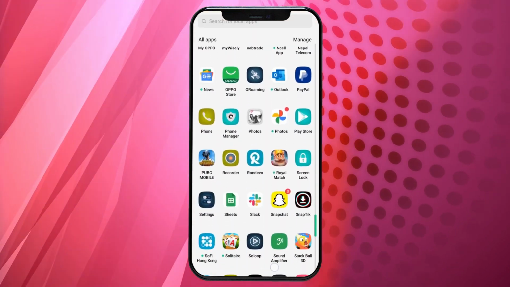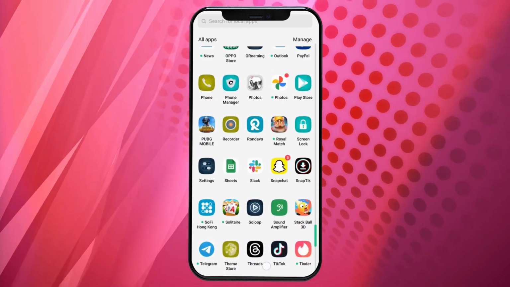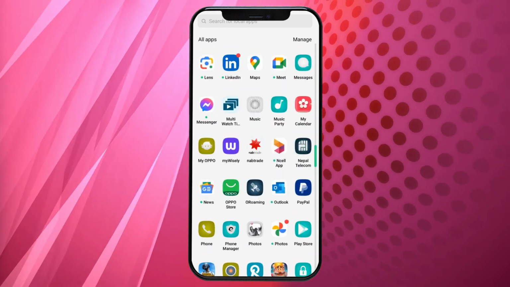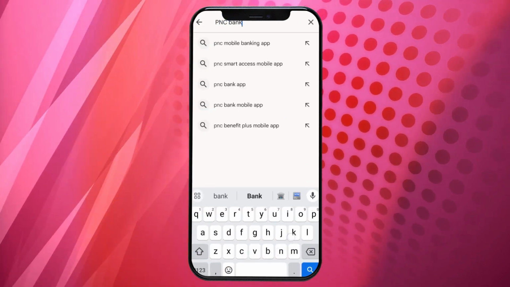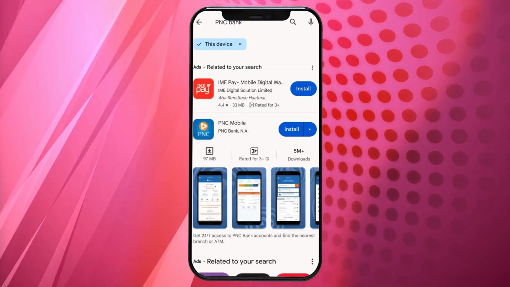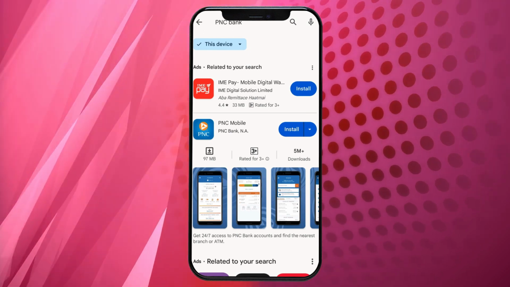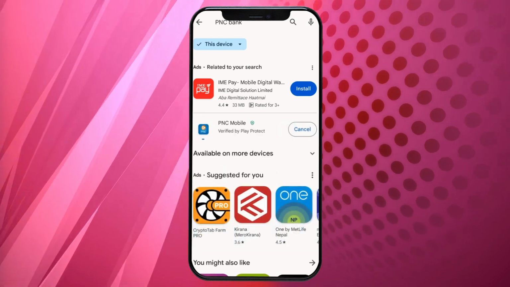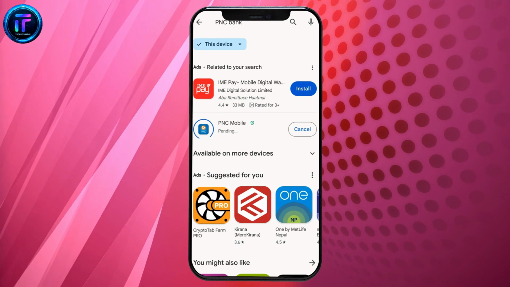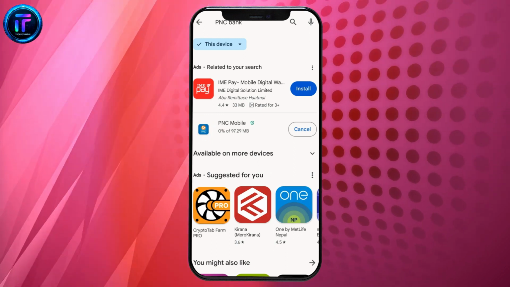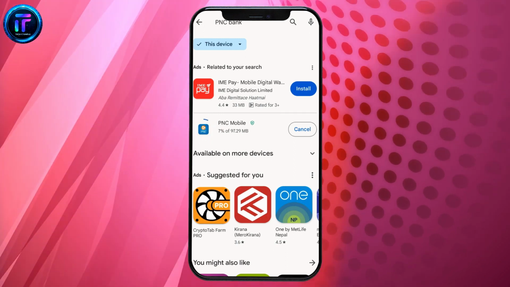So, in order to download your PNC banking application on your Android device, firstly, open up your Play Store. In the search box at the top, type in PNC Bank and make a search. You're going to see the PNC application displayed in the search result. Simply tap on the Install button right next to the application to begin the downloading process.